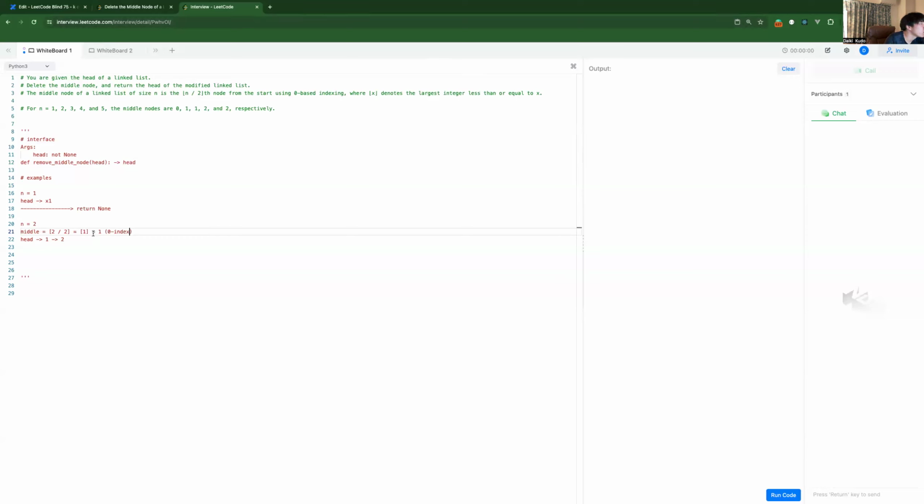If n is 2, this one is removed, so I will return the given head, but node 2 is deleted. And when n is 3, the middle node is floor of 3 divided by 2, which is floor of 1.5, which is 1.